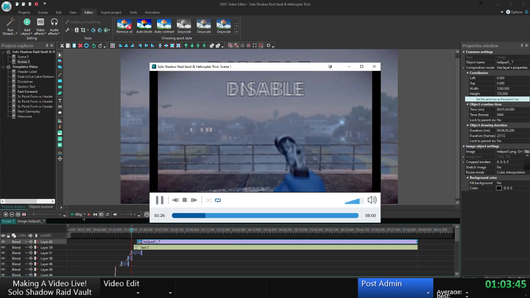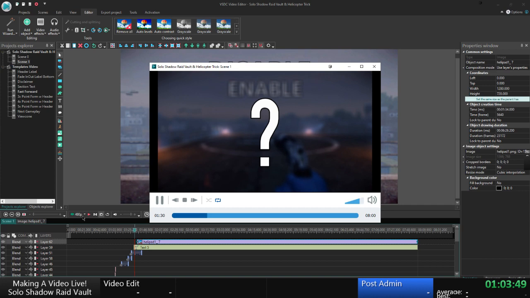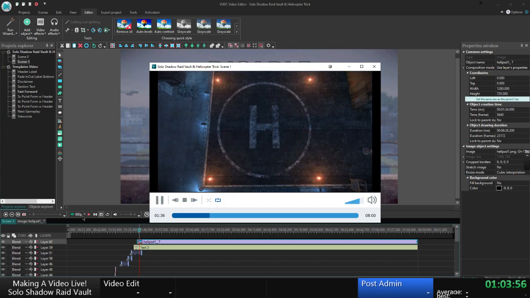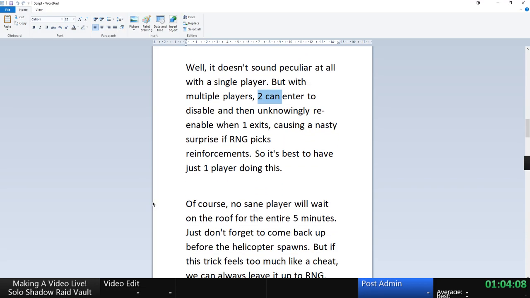Player walks in and enabled when a player walks out. Wait, how is that peculiar? Well, it doesn't sound peculiar at all with a single player. But with multiple players, two can enter to disable and then unknowingly re-enable when one exits, causing a nasty surprise if RNG picks reinforcements. So it's best to have just one player doing this.